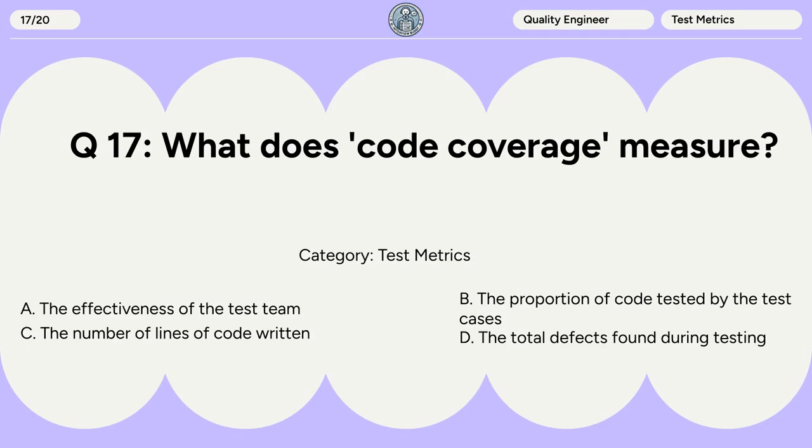Question 17. What does code coverage measure? A. The effectiveness of the test team. B. The proportion of code tested by the test cases. C. The number of lines of code written. D. The total defects found during testing.